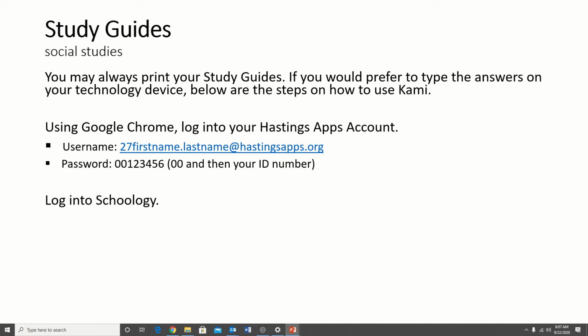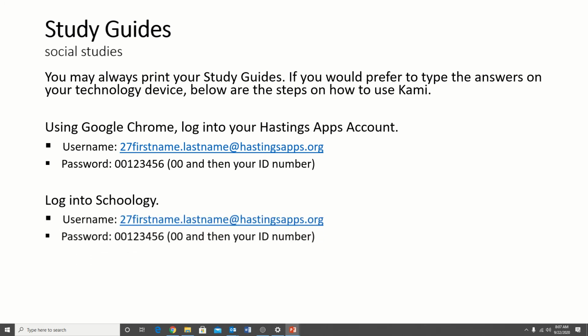Then what I want you to do next is to log into Schoology, and I'm going to go through this with you in a minute. Okay? Again, your username and password are listed below. It is exactly the same thing as your Hastings Apps account. And again, if you struggle logging into Schoology, please let me know. And then ultimately we'll need to open up a separate tab within Google Chrome to log into Edgenuity. So let's take a look at how that works.